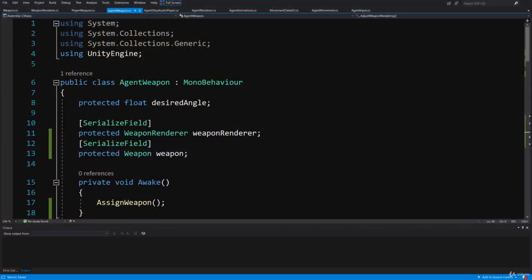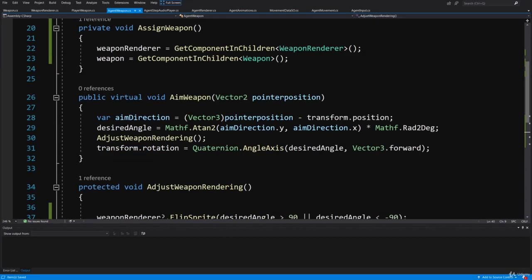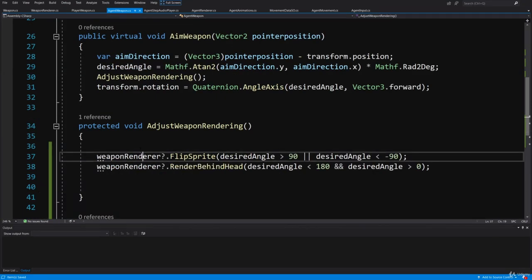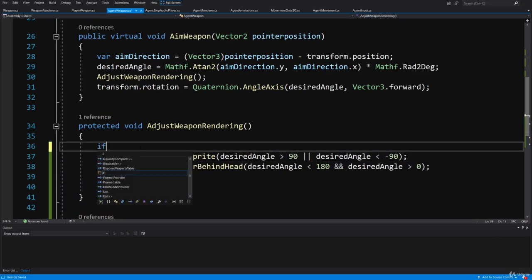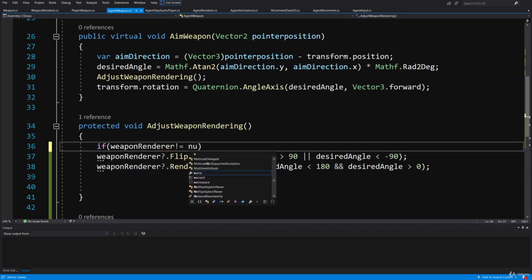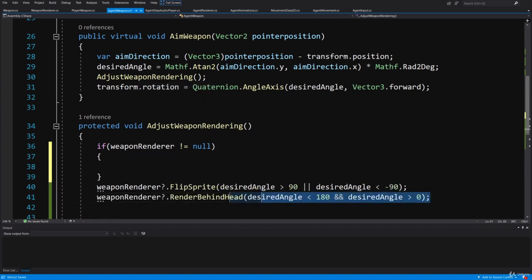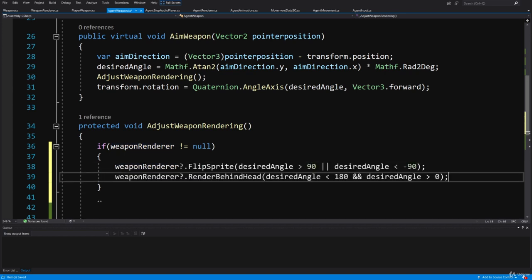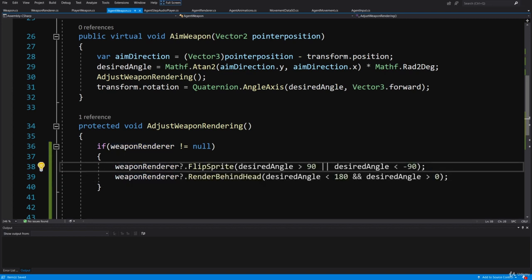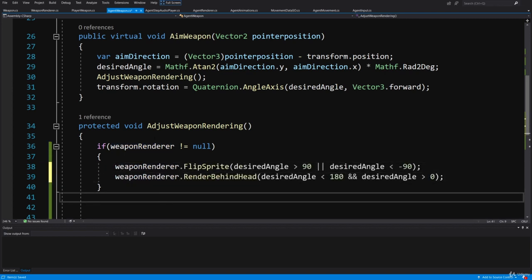Great. And what we can do here is slide down and make sure that whenever we are calling weapon renderer, we will add if weapon renderer is not null. And now it will work for both cases. Okay. And let's put this logic inside it. So now the question marks are redundant because we are explicitly checking for a null reference exception.